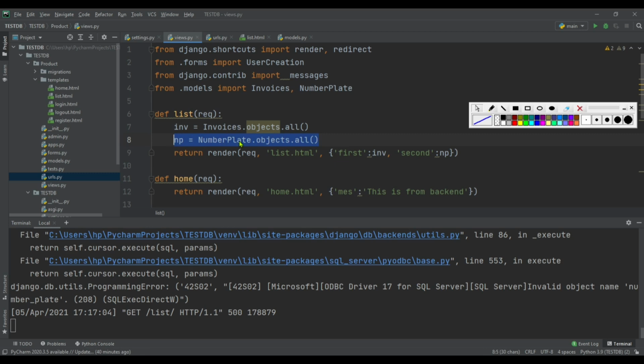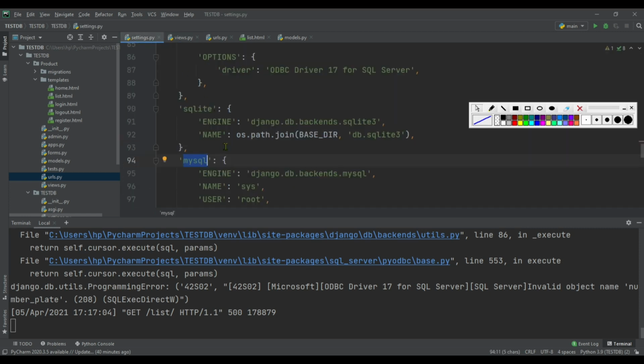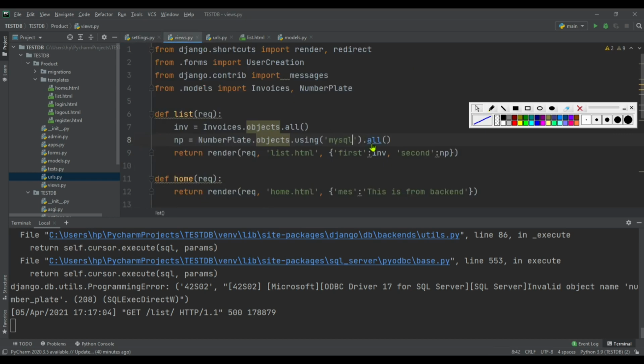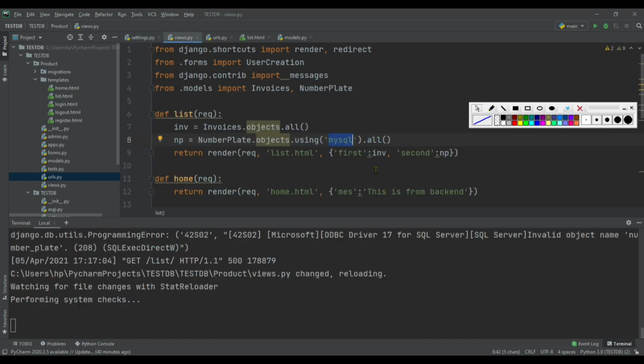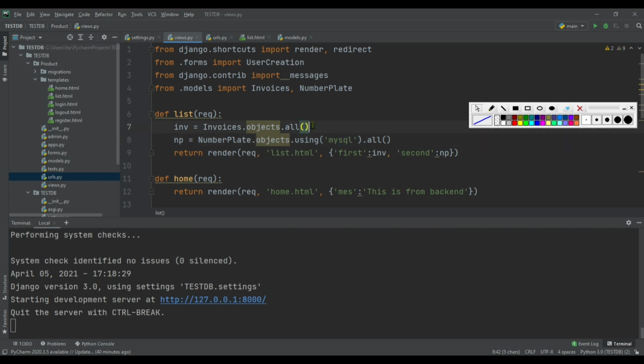So here, to overcome this problem, we need to specify the DB name using method after these objects. So here DB name I am given MySQL. So copy this name. The number plate table is available inside MySQL DB. So here it is not mandatory to specify default DB name, but if we want, then we can specify default DB name. So first let's see whether it is working or not.